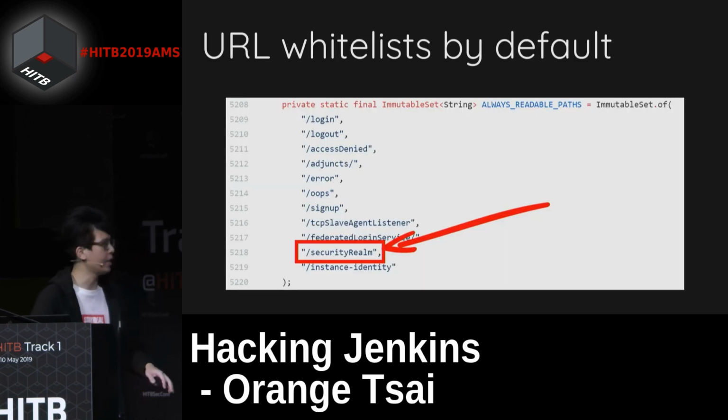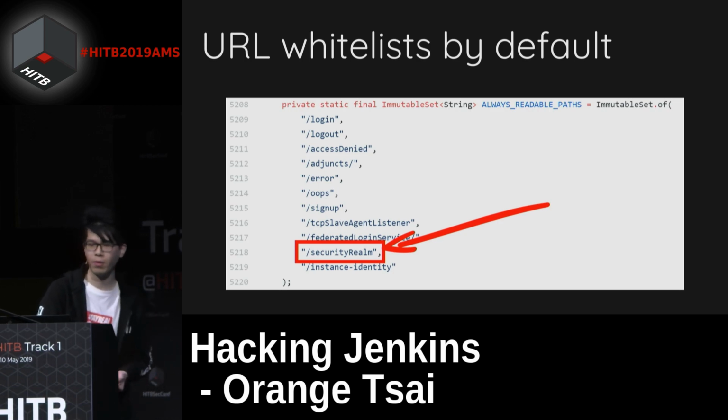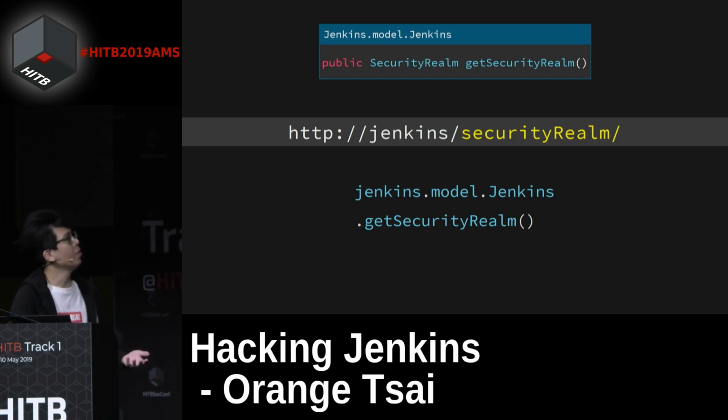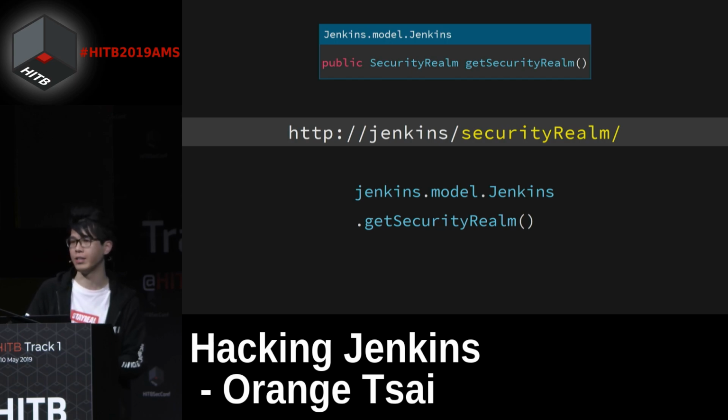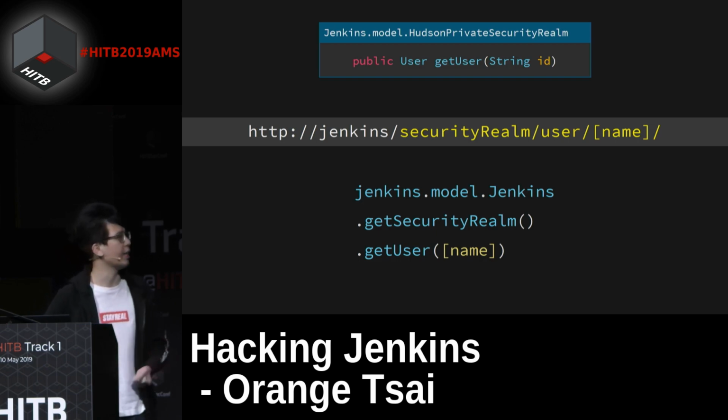So we start from the path /securityRealm. It's a whitelist URL, so it's always accessible to us. The method returns a SecurityRealm object. And then we look into the SecurityRealm object to see if there are any interesting methods we can chain together. Okay, there is a method getUser under the SecurityRealm object. So we then look into the User object.